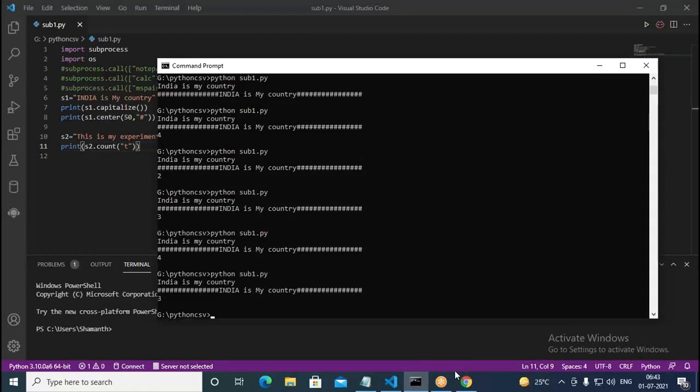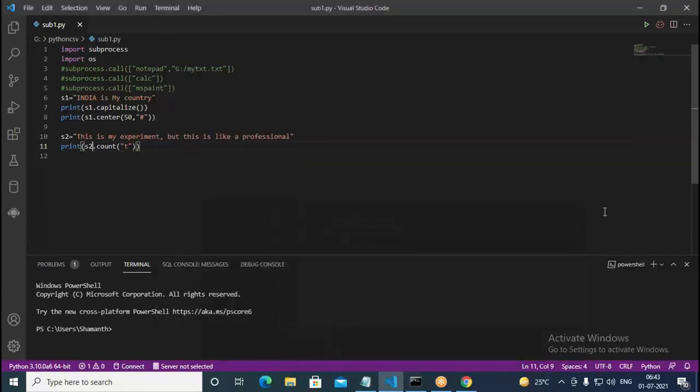So similarly, we have the count method. One more thing: we need to find out whether the given string is ending with a specified character or not. Now we have professional here. Whether this is ending with "nal" or not, we need to find. So just write print s2 ends with.